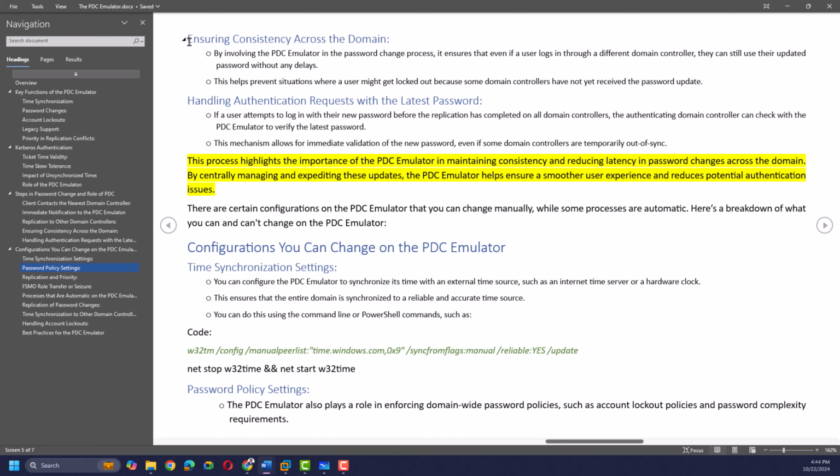Ensuring consistency across the domain. By involving the PDC emulator in the password change process, it ensures that even if a user logs in through a different domain controller, which I explained, they can still use their updated password without any delays. This helps prevent situations where a user might get logged out because some domain controllers have not yet received the password update.